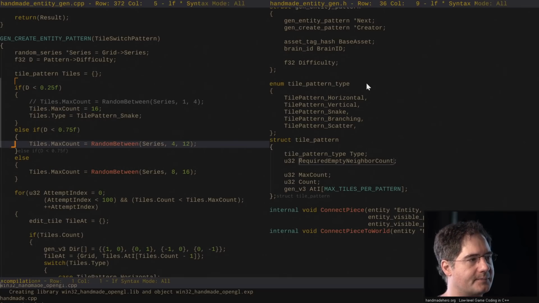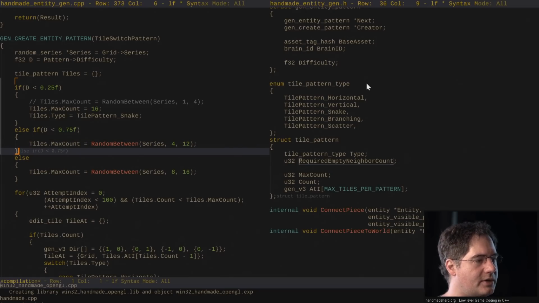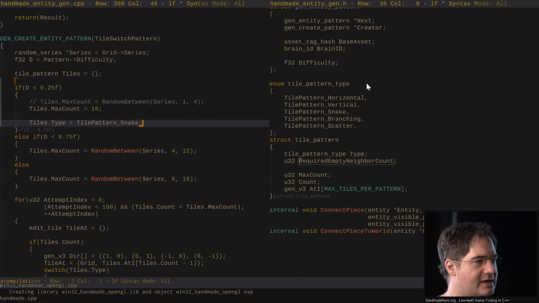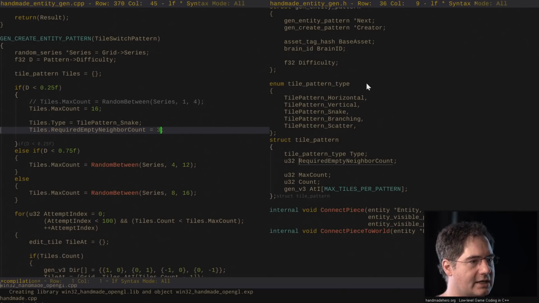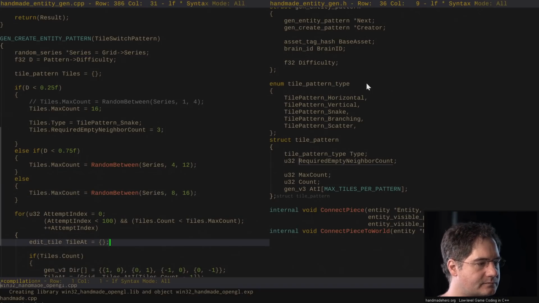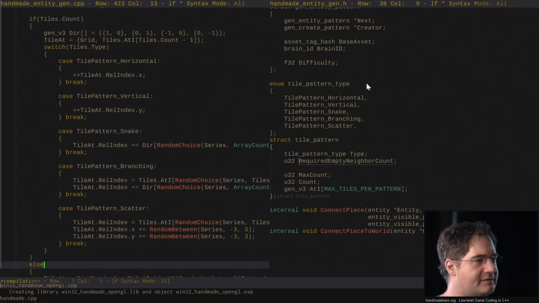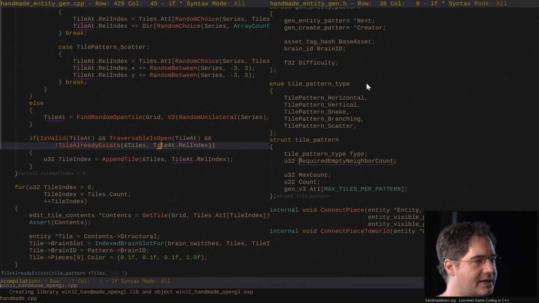So we could say, look, normally it doesn't require any empty neighbors. It doesn't matter. But in here we would say, okay, if we change it to the snake tile pattern, then we may want to set the required empty neighbor count to 3. Meaning every time we place one, you're not allowed to place it somewhere that has more than just one neighbor, which is whichever the last one was that you placed.